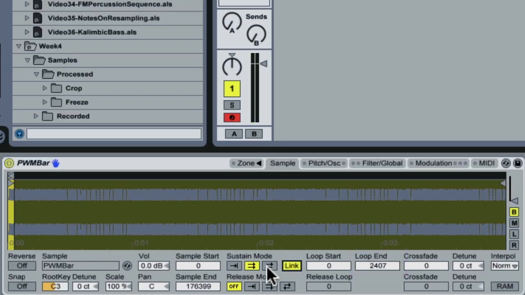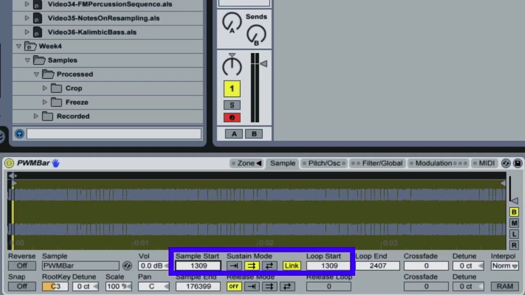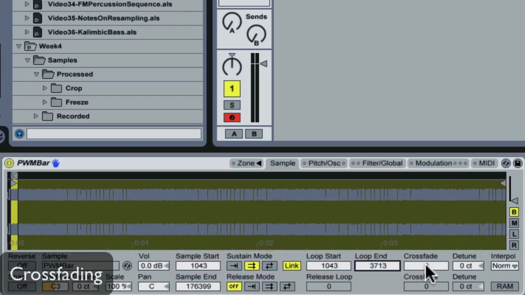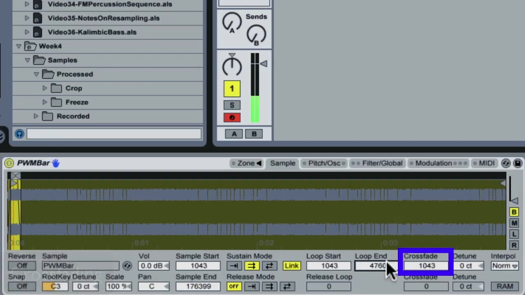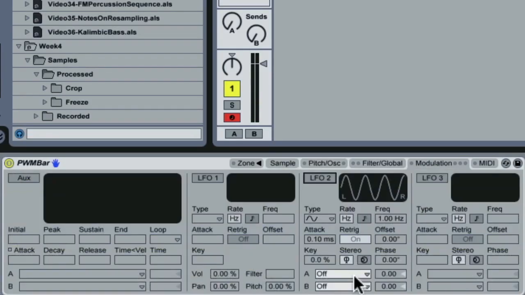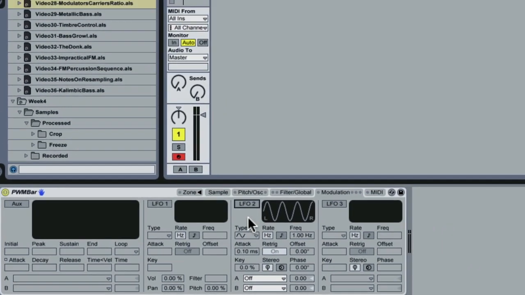So let's add a little bit of crossfading to smooth it out. In order to do this, we're going to have to bump the sample start point back from 0 a little bit so that the crossfade actually has something to work with. So now we've got a nice little loop. But how do we vary it or scan it up and down the wave?